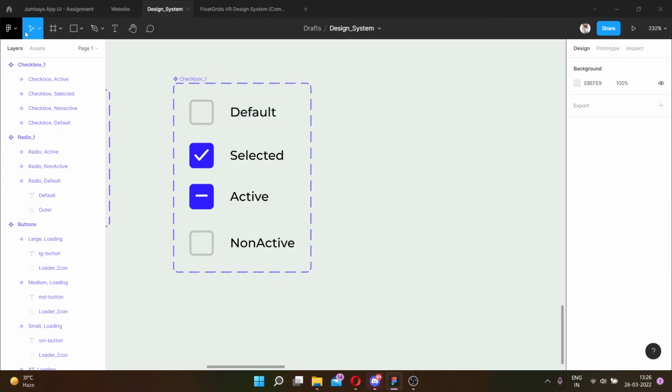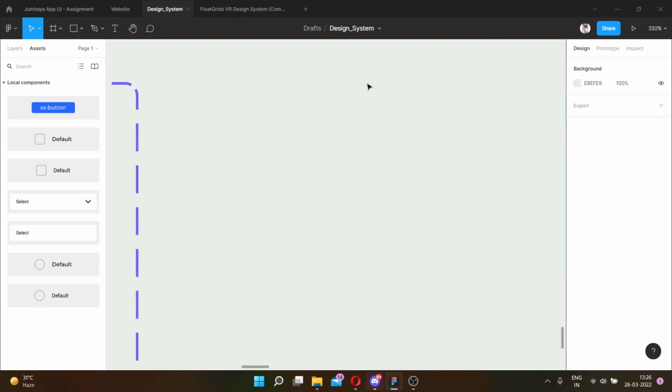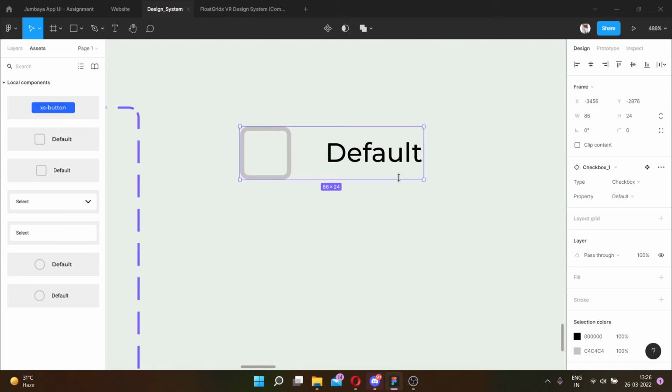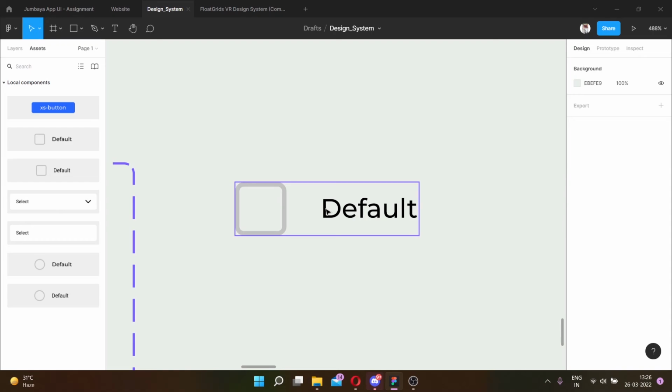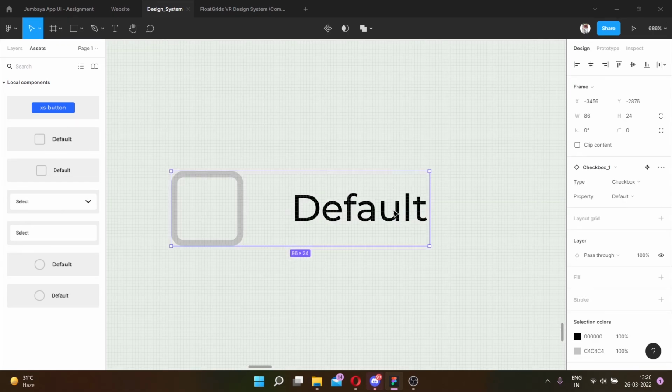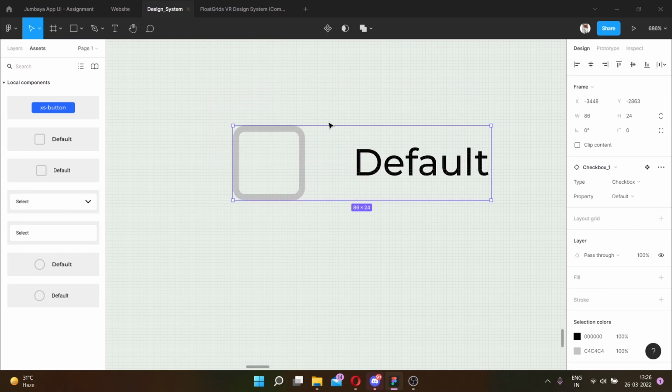So how do we use it? Go to the asset folder. There you will see the checkboxes. You just need to drag and drop it over here. That's the quality of using components in your design system: it maintains very good consistency when you are dealing with a very big design system. So as a basic, I'm just dragging this default and dropping it over here.